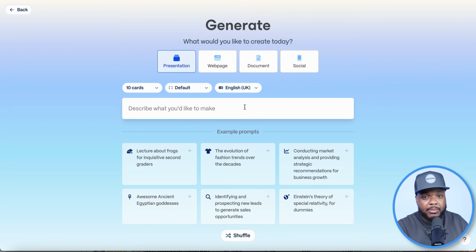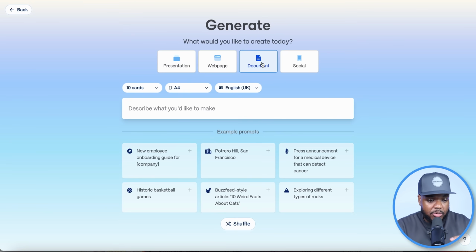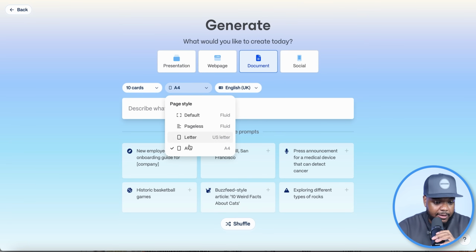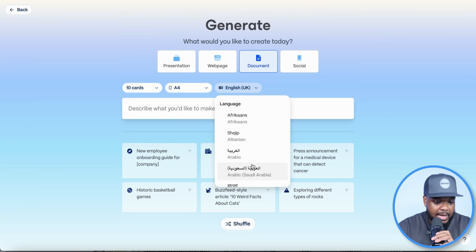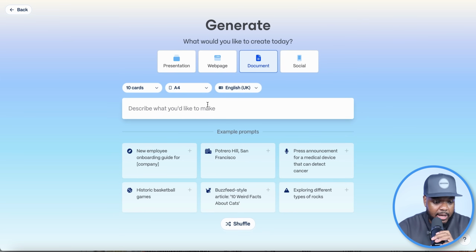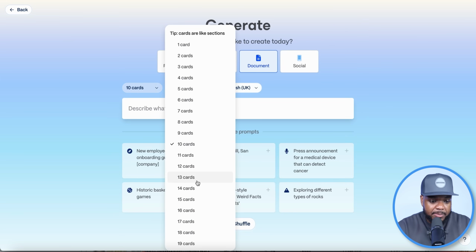You can either use Gamma to make some sort of educational digital presentation, but if you're focused on making an ebook, what you're going to do is click on document just like this, and then click on A4. And you can also change the language to any other language, but I'm just going to leave it on English UK. And when it comes to the cards, all this means is the different sections that are going to go into the ebook, also known as chapters.